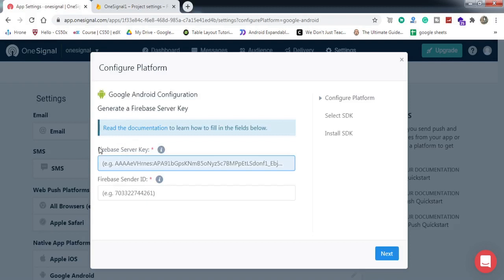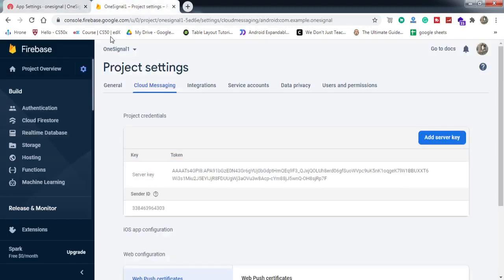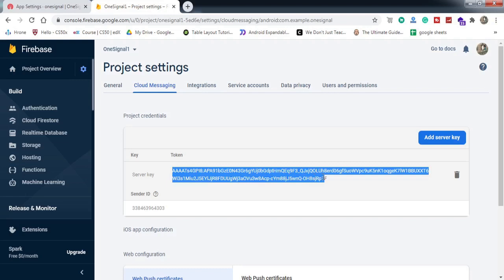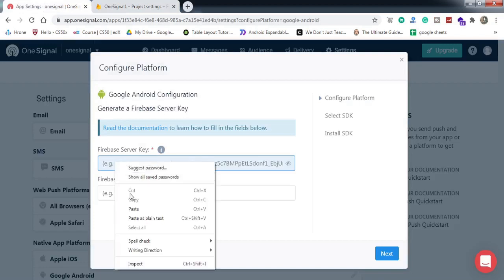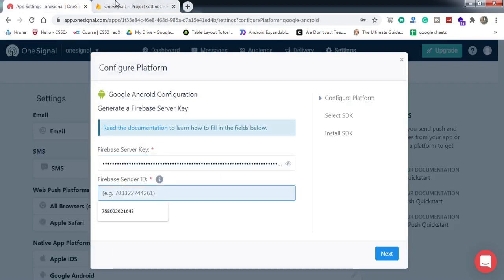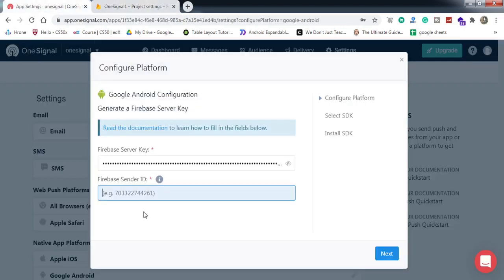So here it is asking for the Firebase server key and Firebase sender ID. So we'll get this from our Firebase project. I'll just copy this server key and paste it here, and we'll copy this sender key ID as well and paste it in this tab. Click on next.